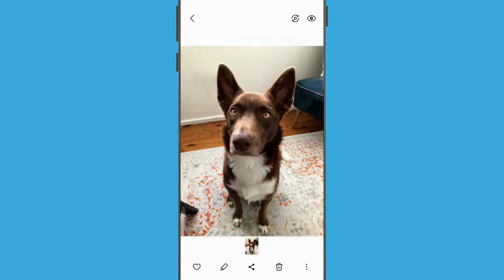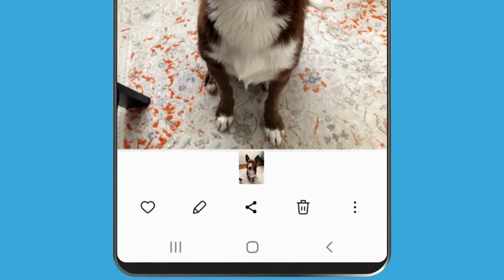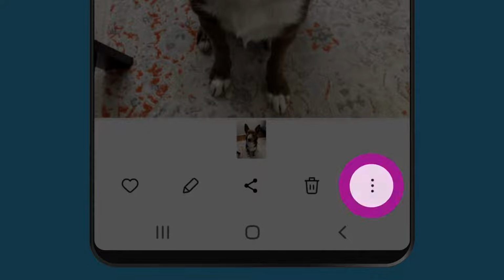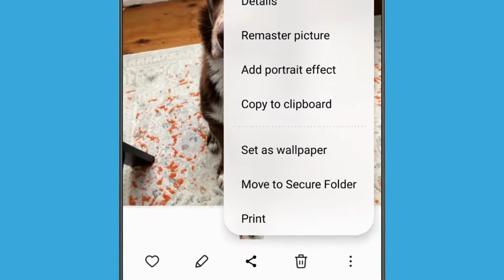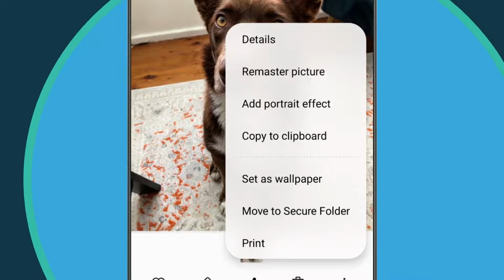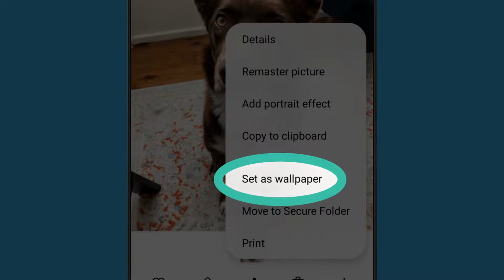Let's look at how you can personalize your phone using a photo as your background. Look for the 3 vertical dots in the bottom right corner of the screen and tap them to see a list of options. To save our image as a new home screen background, tap Set as Wallpaper.